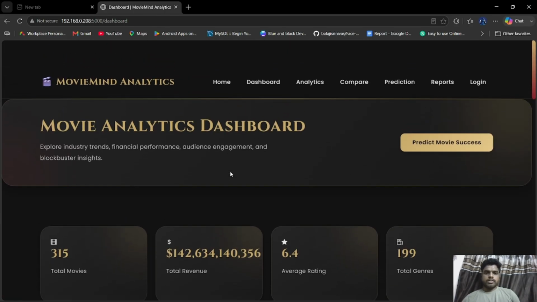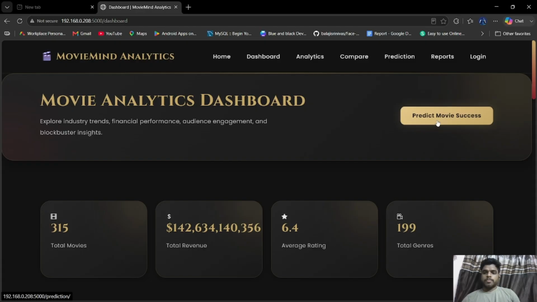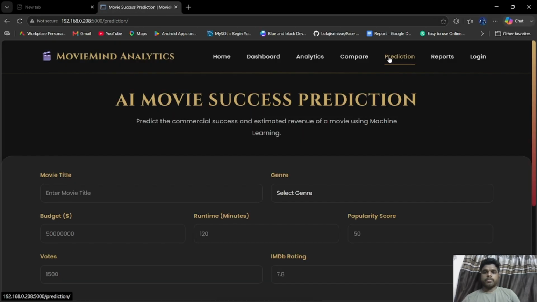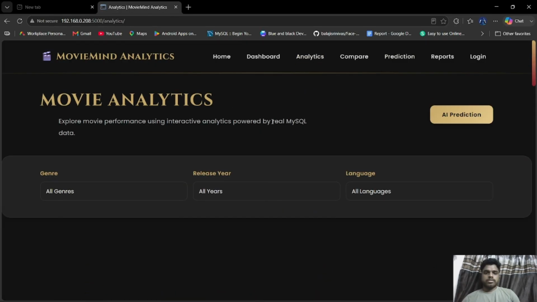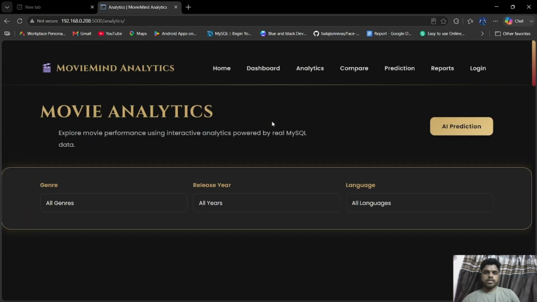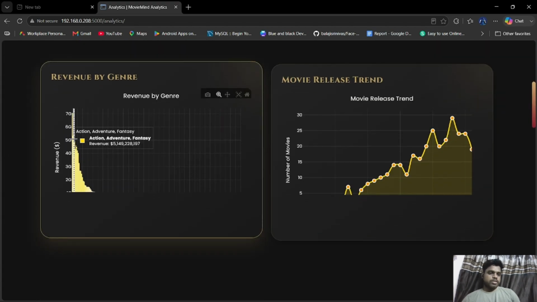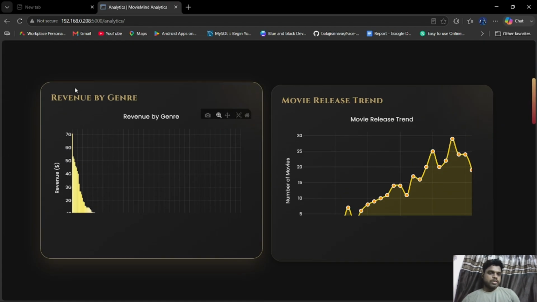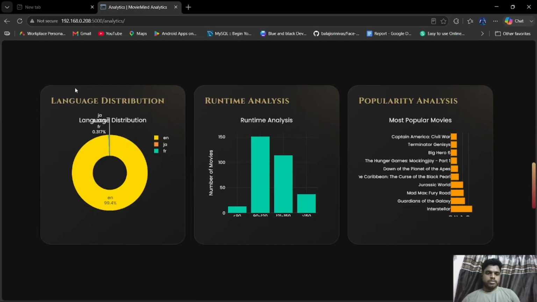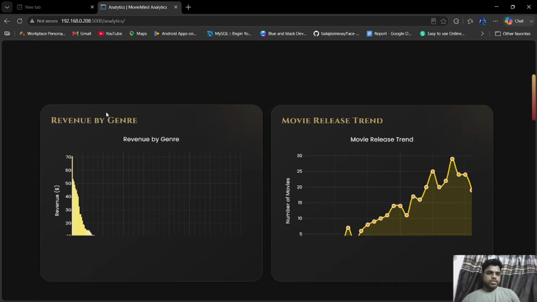These are the top movies based on revenue and ratings. Okay, this is the dashboard page. If you click here, Predict Movie Success, it will direct you to the prediction page. And before that, we have to see the interface inside the analytics page, and here is the analysis of all movies in different kinds of charts.